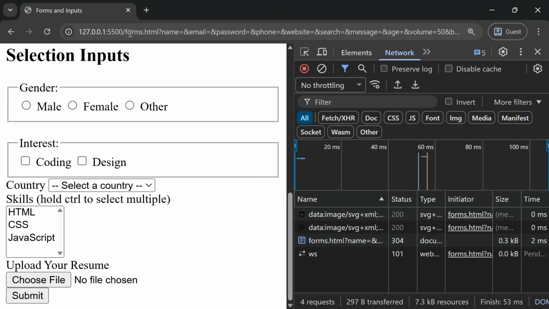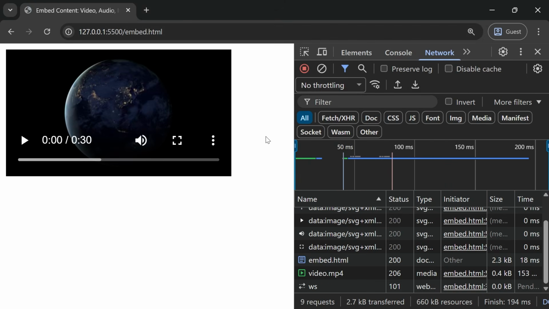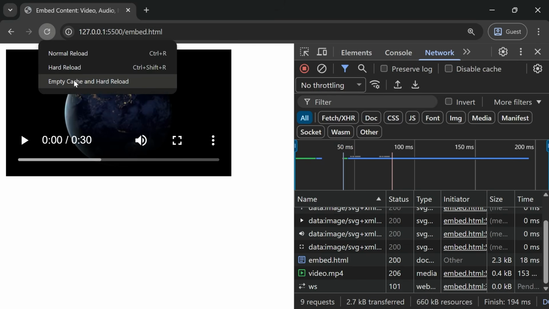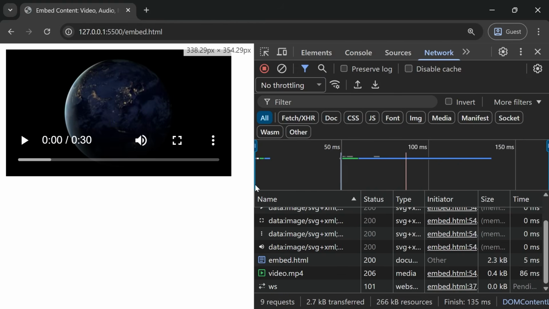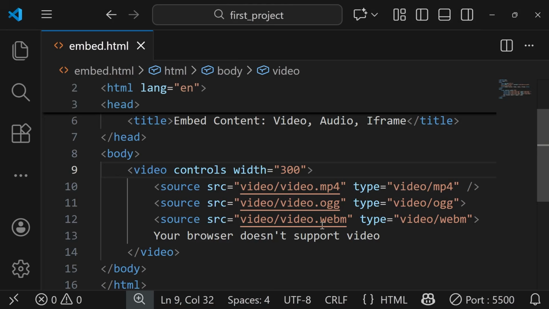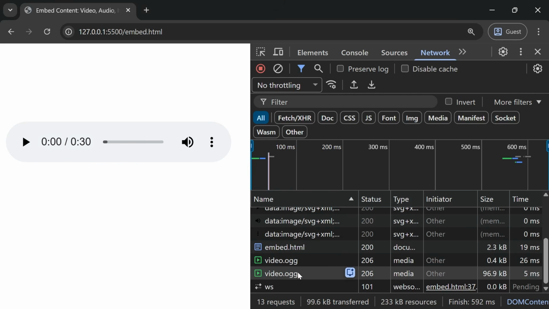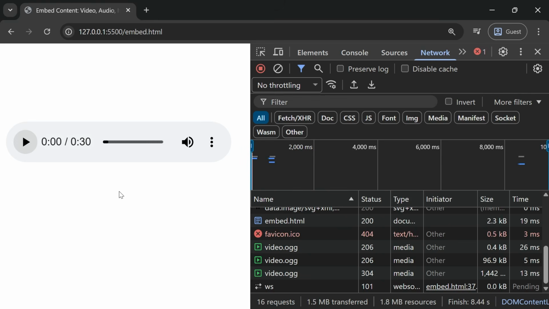Let's open the browser, and we're going to access the embed.html file, and this is the video. So I'm going to right click again and empty cache and hard reload, and on the right side we see several requests, and as we can see, video.mp4 file is loaded because that is supported. The first one, whichever is supported, is going to be loaded. So if I remove this file completely, then we can see the OGG file. OGG file is typically used for audio as well. And even though this is an actual video file, I'm going to show you that this is an actual video file.